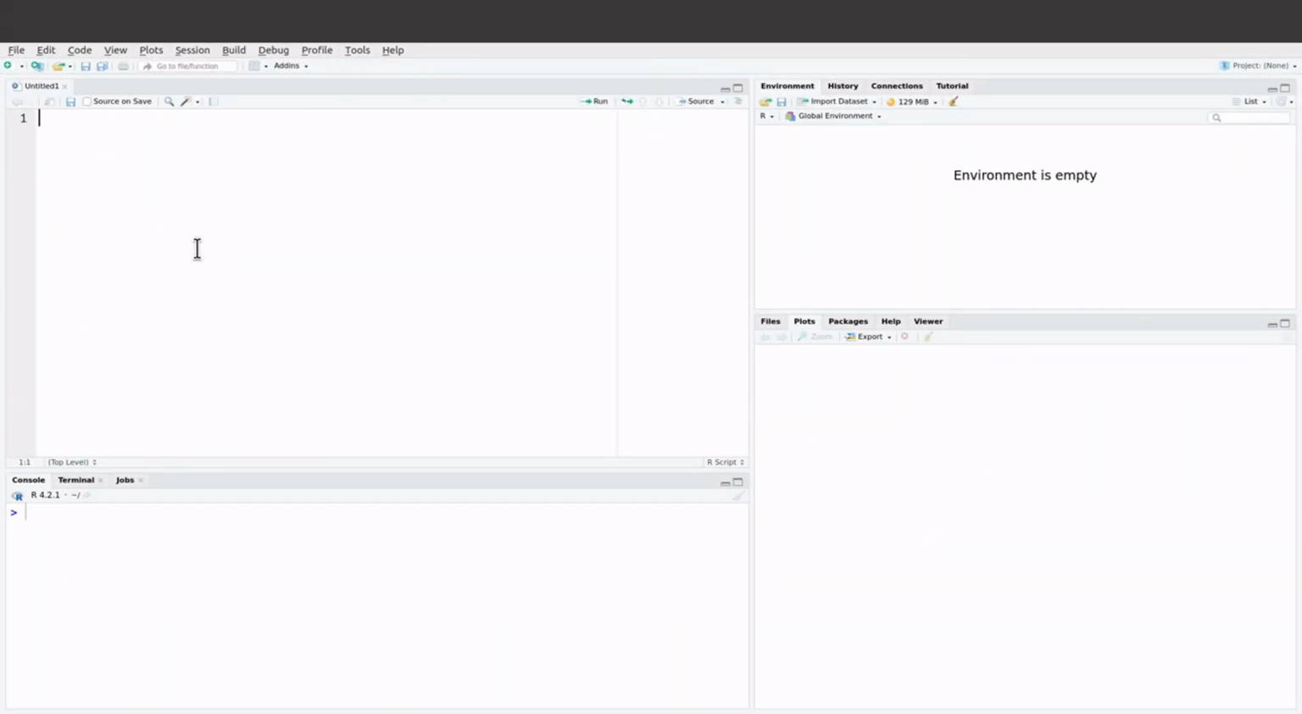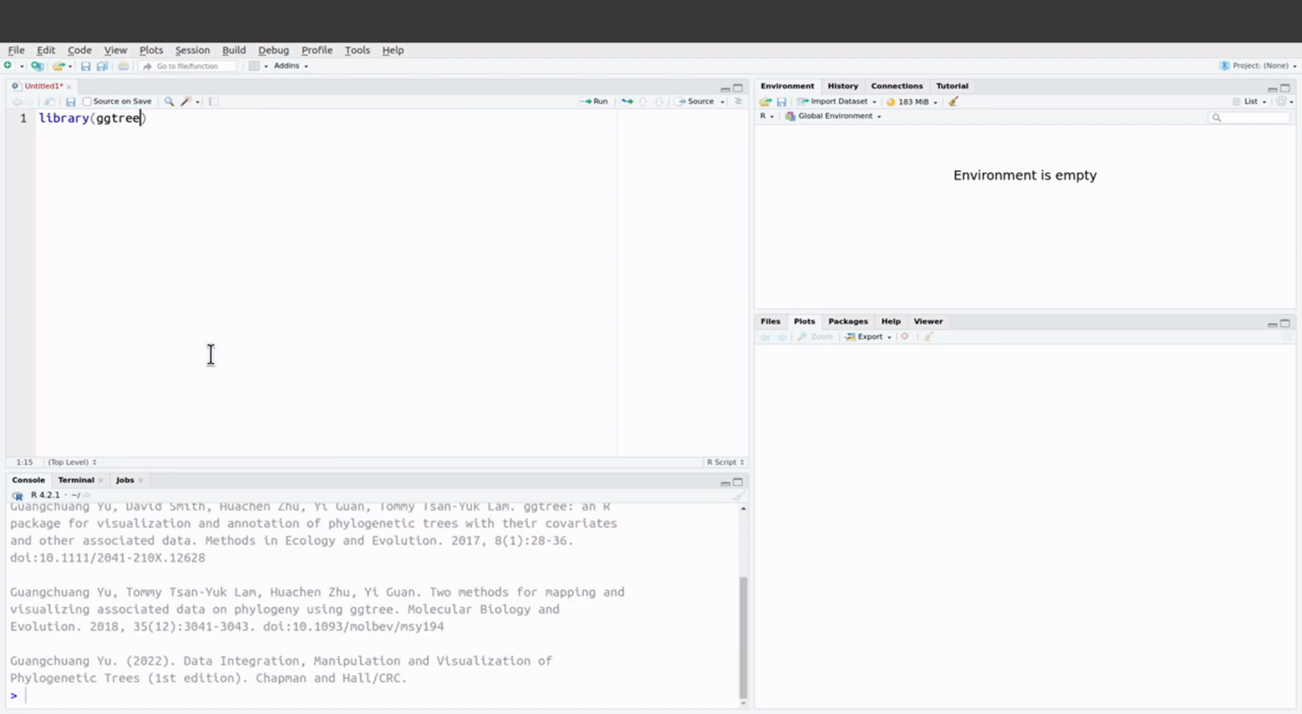Okay, we are in the R interface. And so the first thing we will do is to load our ggtree library. So I'll say library(ggtree). I'll load this first. After loading it, I'll set my working directory. It's important to set the working directory so that you don't specify the full path of the file that you want to load. So I will do that here.